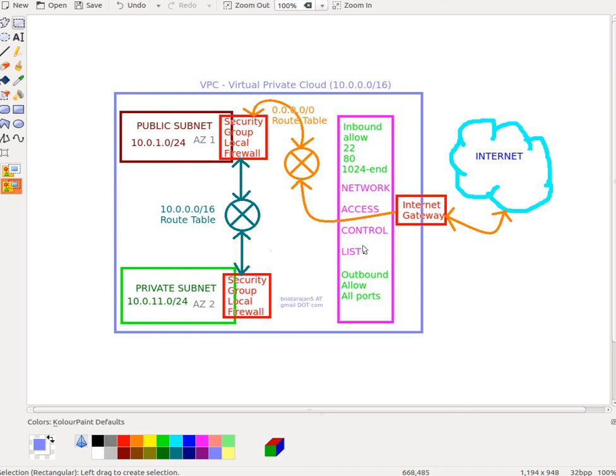A NACL is stateless. What I mean by stateless is, if a machine over here were to go out to the internet on port 80, the return traffic should be specifically allowed in the NACL. If not, the NACL would allow the traffic to go out, but the return traffic would get blocked. In effect, if this machine were to try to go out to the internet on port 80, only the SYN connection would go.